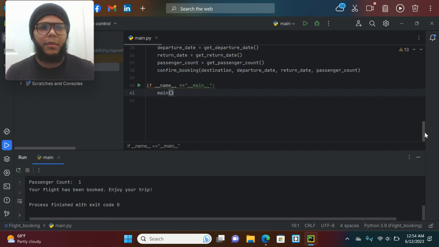Very simple program. It's a good beginner program. It gets you used to, once again, conditional statements. It gets you used to defining functions, things like that.